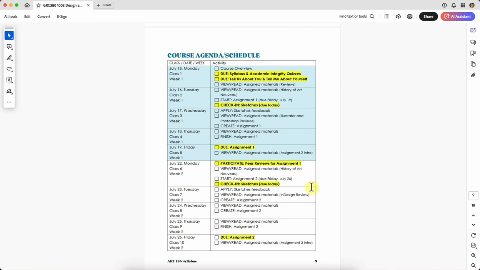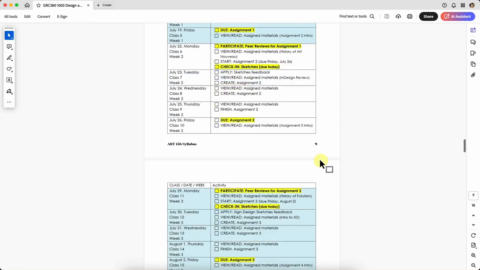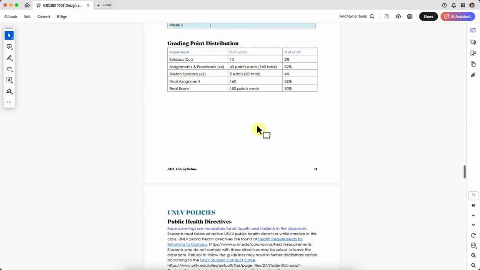Then on Monday, you'll come in and do the peer reviews and then do your sketches for assignment 2. All right, and then I give you feedback the next day. You go through the other assigned reading and you submit on Friday. So this is basically the formula for the other 4 weeks of class, okay? All right, I'll skip on down. So this is the grading point distribution.